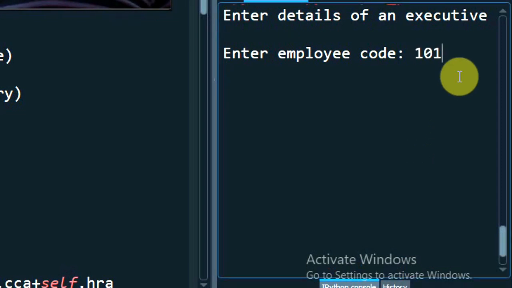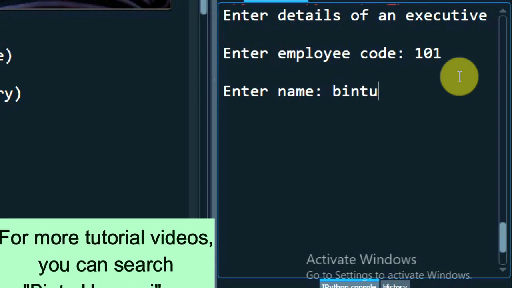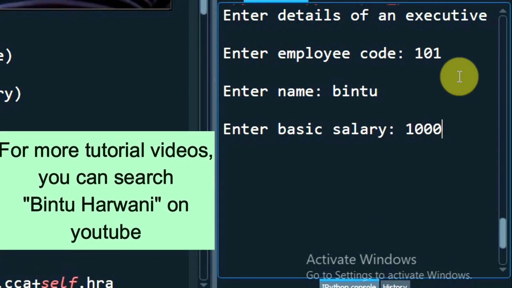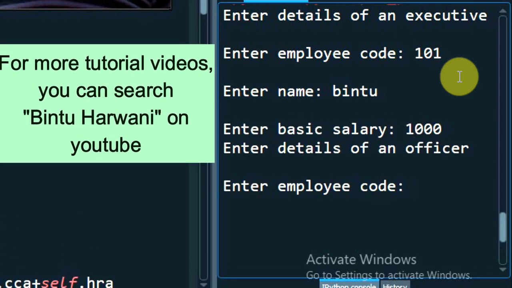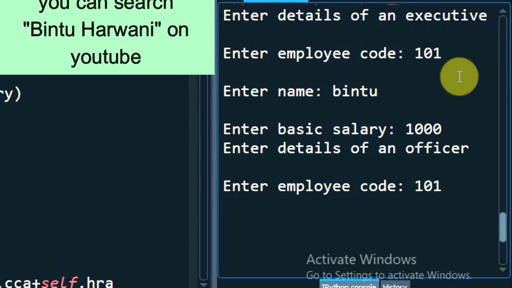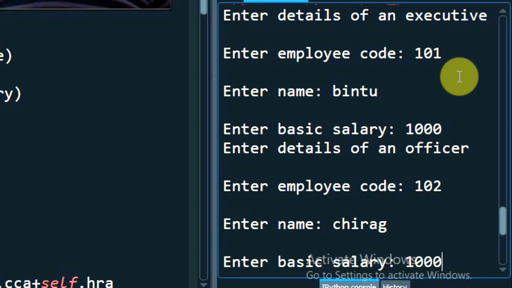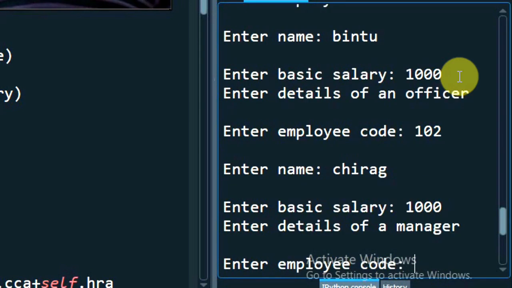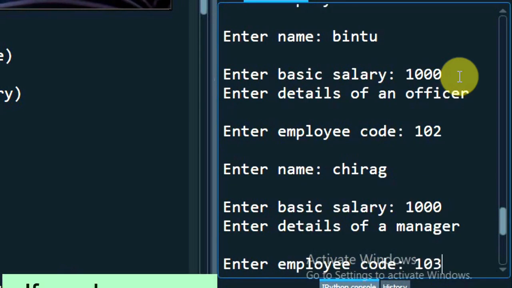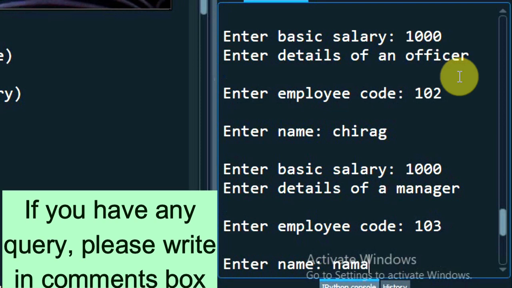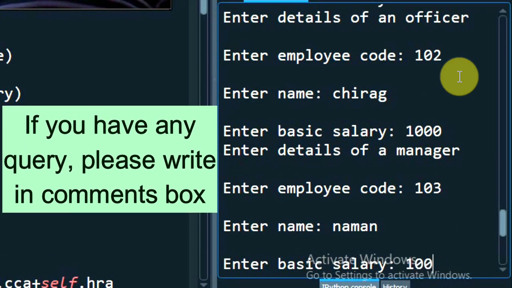I am entering the employee code as 101. Name of the executive is Bintu. Basic salary I am assuming it to be 1000. Officer employee code is 102. Name of the officer is Chirag. Salary I am entering as 1000, so that we can see whether the things are computed properly. Easy to compute, right? The employee code of the manager is 103. The name of the manager is Naman, and the salary is again 1000.